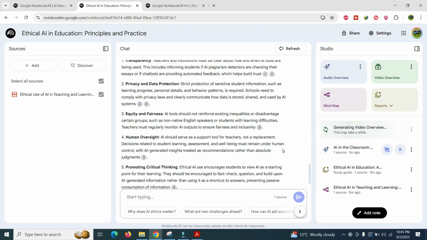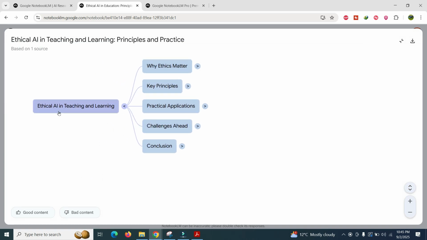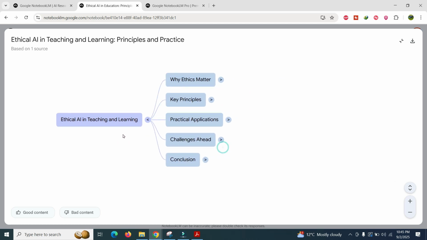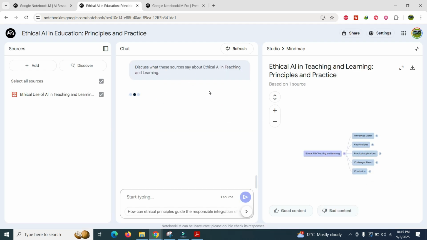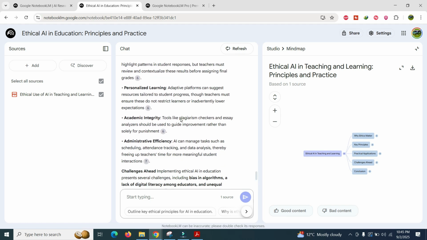Now, what I'm going to do, I will first show you this mind map. So if you see here, ethical AI in teaching and learning, why ethics matters, key principles, practical applications, challenges ahead, conclusion. Now, if I click here, this is one topic. If we click on it, these are the subtopics. If I want to learn about, in general, the overview of the topic, it will talk about the entire topic.